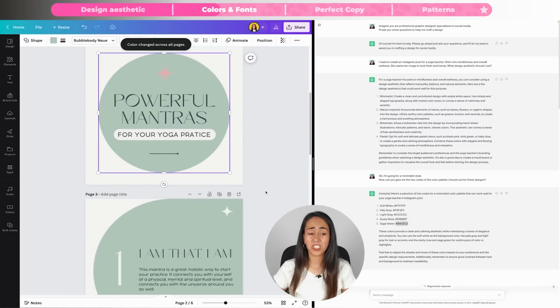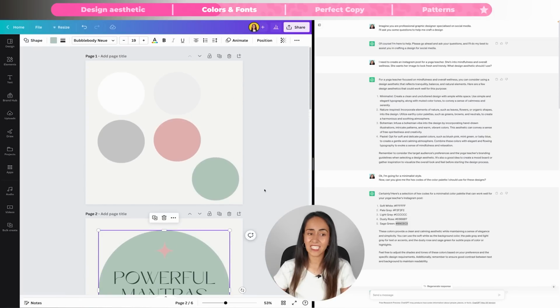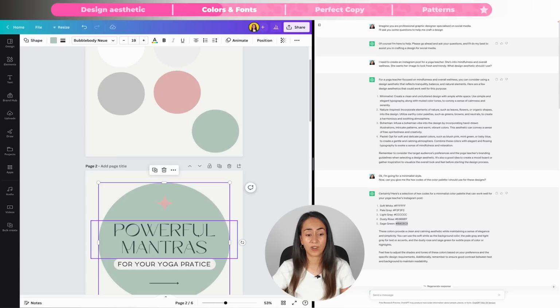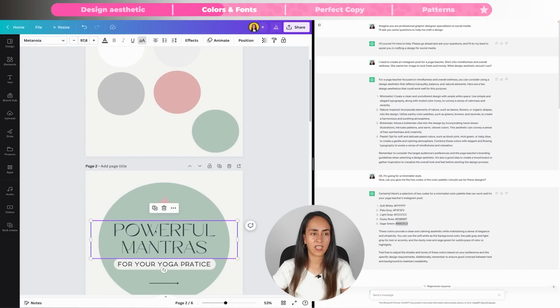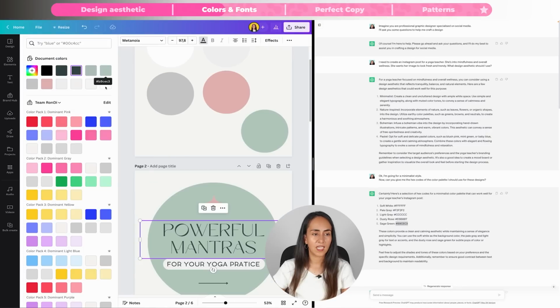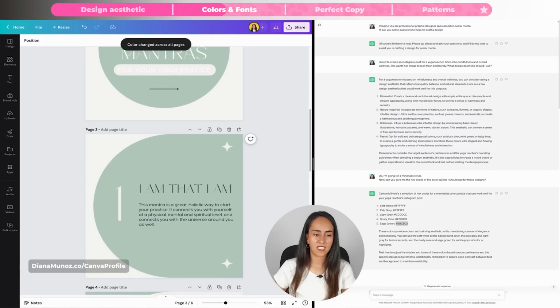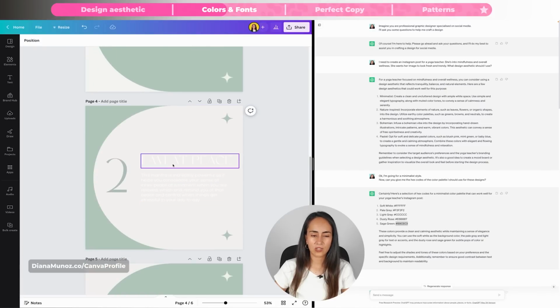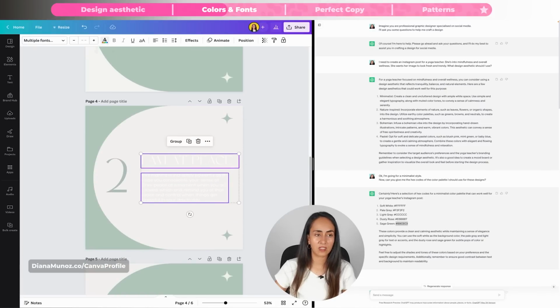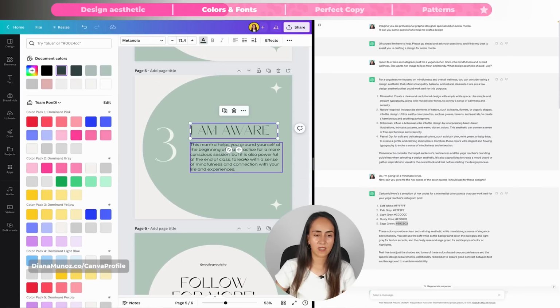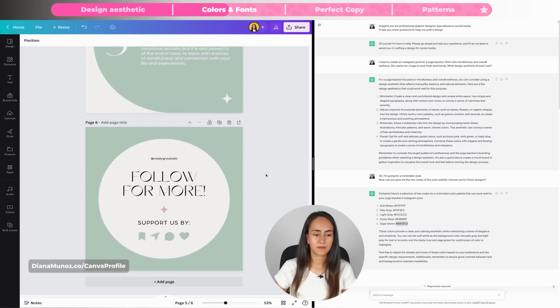Now, we need to change the color for the text and I'm not sure if these colors are going to work. Let me see. I may use the white for it to have a contrast with the sage green. So let me select a text box and then text color and let's go for the white. I'm gonna click on change all. Let me see the design. Okay, the contrast in here is not working, but I could change this text for the sage green, and here we still need to change these text boxes for white.